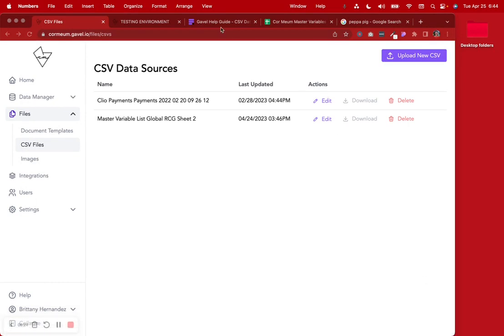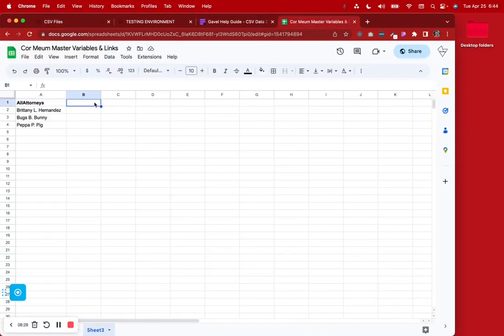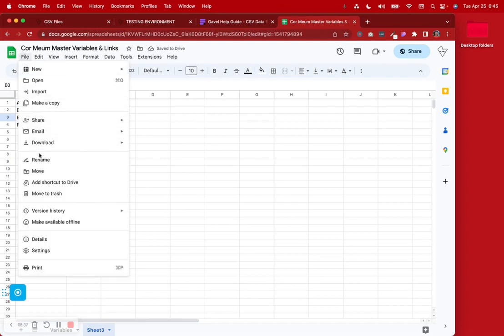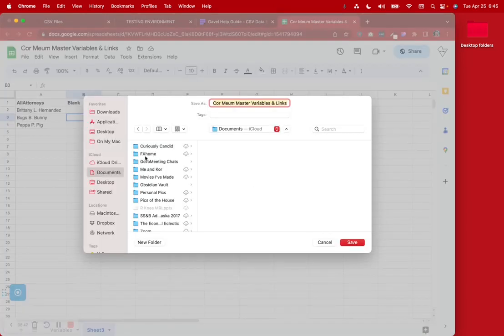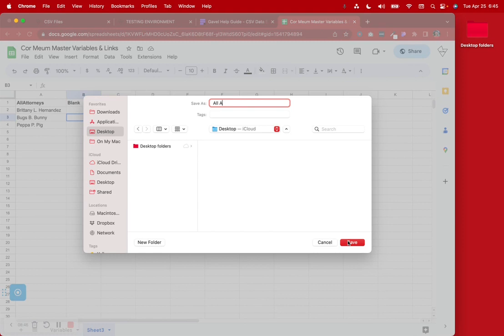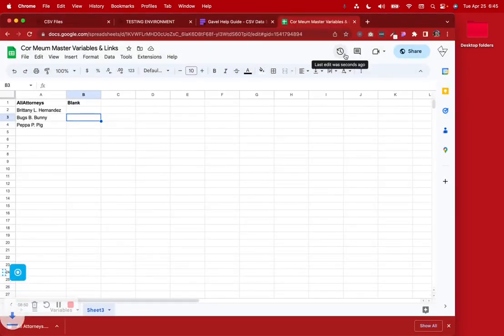So let's go ahead and trash this one, and let's make one that has even just a header that says blank. So that's a little workaround you can use to get around this particular requirement for having 2 columns. So it doesn't have to have any data in that column. It just needs to have something as a header. So let's go ahead and save this.